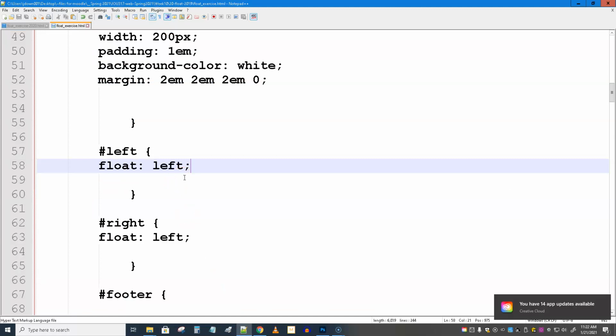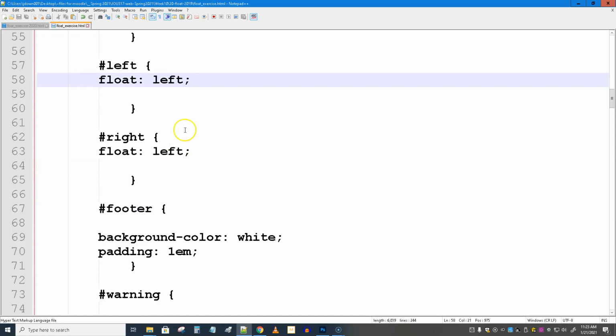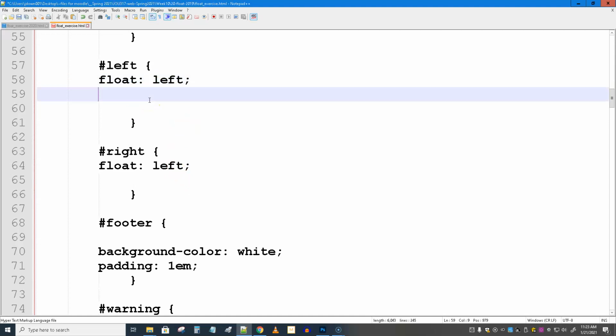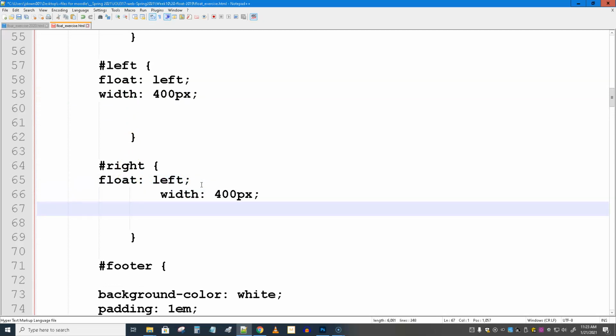Let's tell them each to be, well, we could give them hard numbers, okay? But better than that, let's think about using percentages. First, let's see. Well, we can do our overall page. If we do hard numbers, let me show you what happens. Let's make this one probably 300. It's 400 px. And we'll make the next one 400 px. Save it and run it.